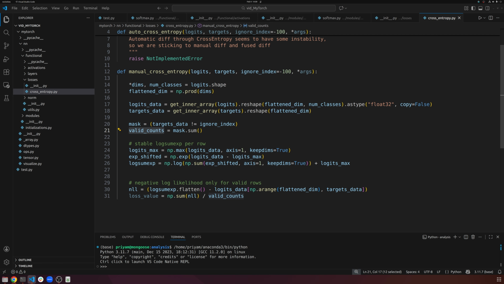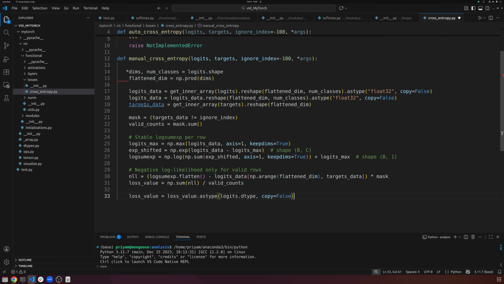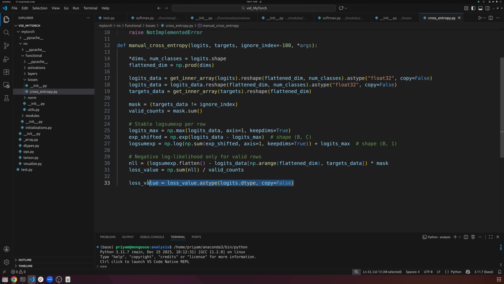That's it, right? That's nothing too crazy. We can make sure this is, okay, yes. All right, and once we've done that, we want to make sure we cast our loss to the correct dtype. Just make sure it's the same dtype as logits.